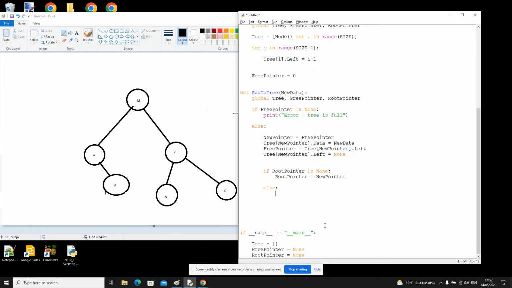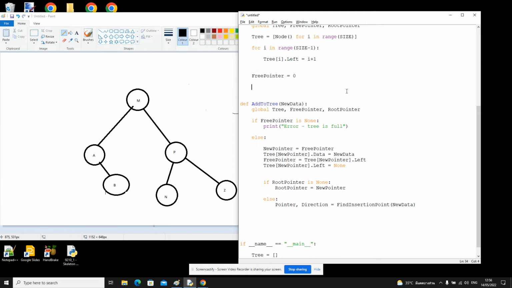And the way I'm going to do this is modularize it into a separate function, I think, called find insertion point. So we're going to pass in new data to this function, and then that's going to tell us what's the pointer of the node we need to connect to, and what is the direction. Do we need to connect on the left, or do we need to connect on the right?